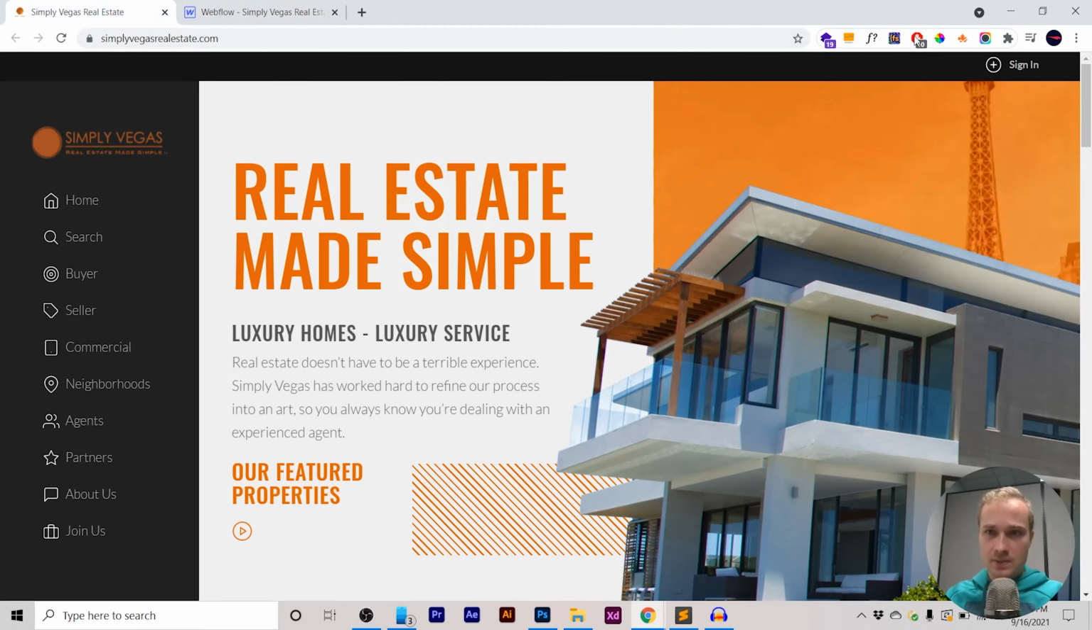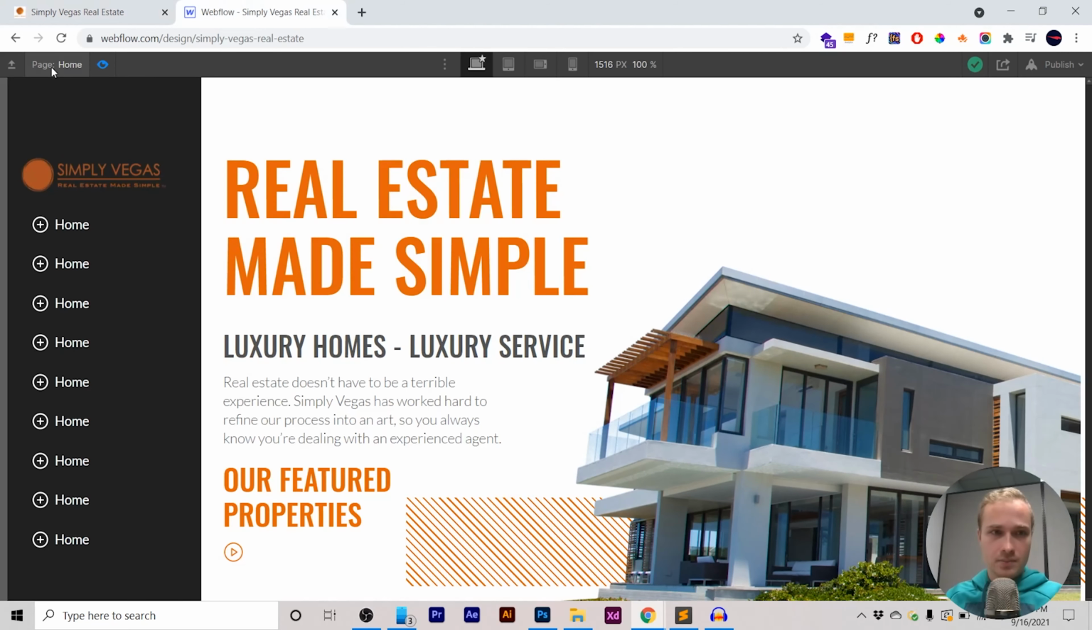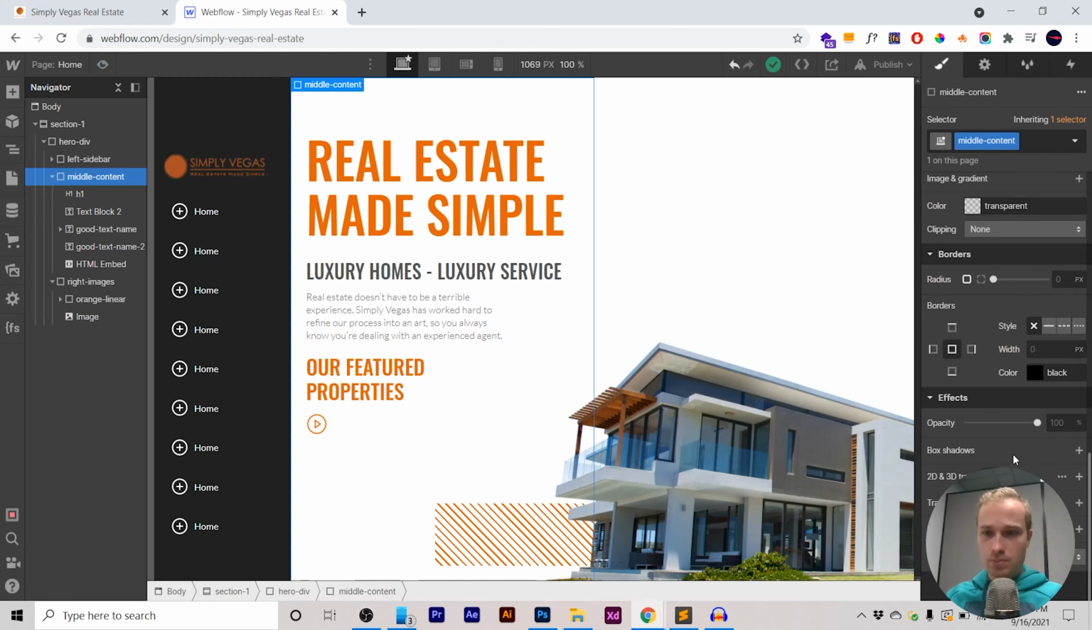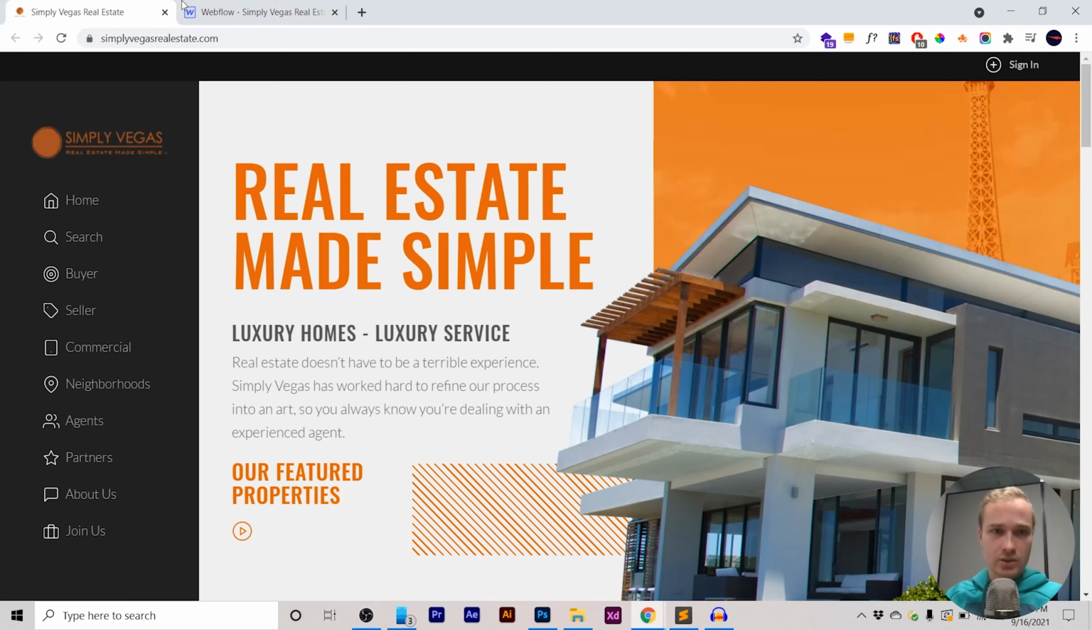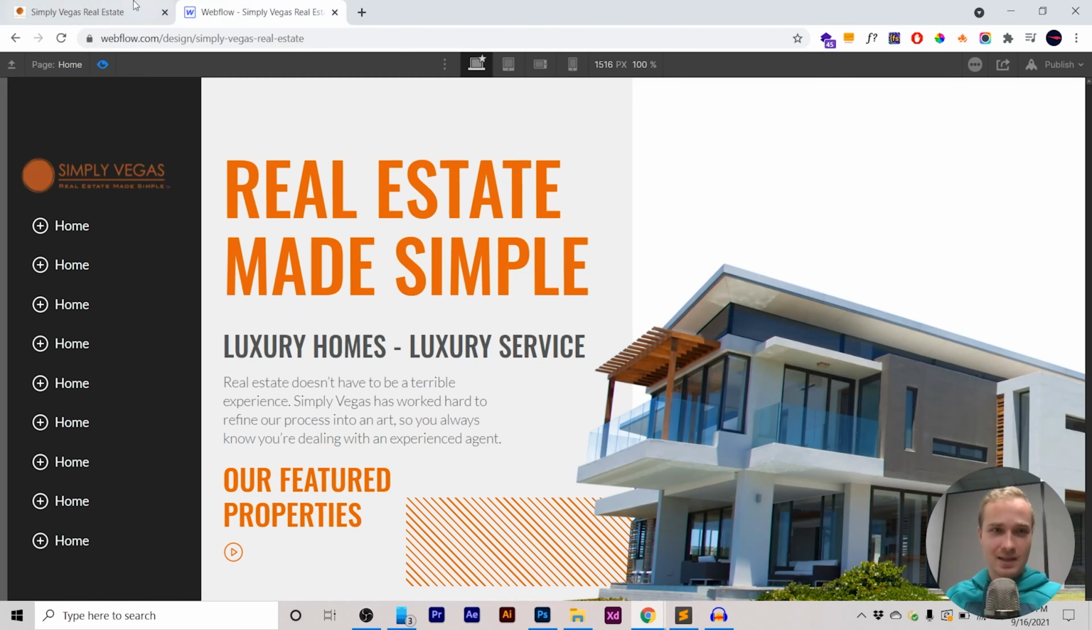One thing I did miss was the background color. That makes a big difference. So we'll take this background color with our eyedropper, and we'll bring a background to this middle content, and boom, it's looking really close.